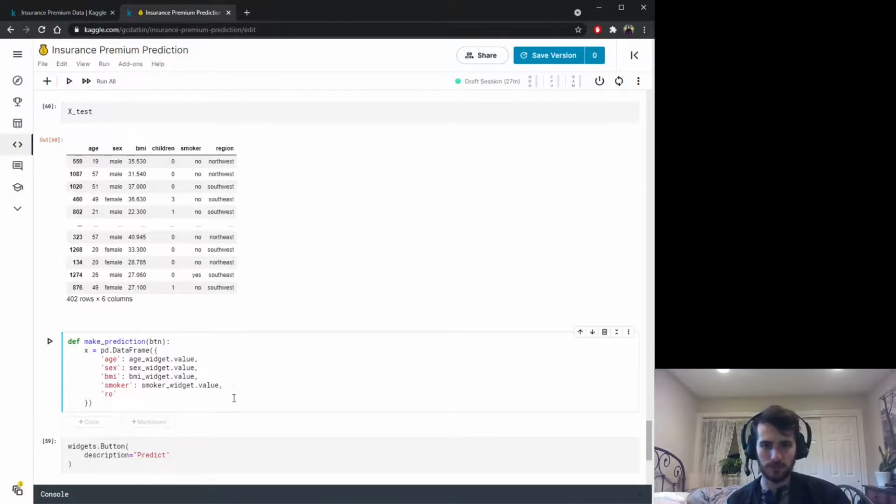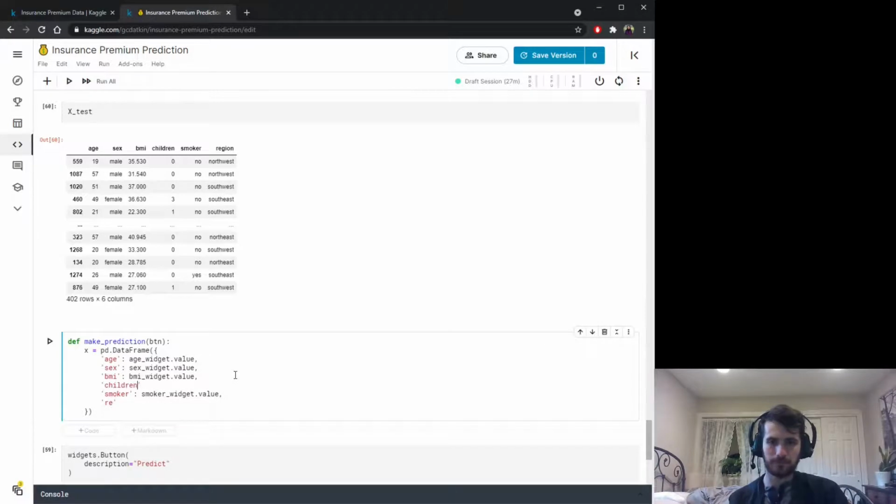I forgot children. Alright, and the last one is region. Okay, let's just indent these up a little so that we can view it more easily. So I do have to specify an index here, which is just 0 since it's one example.